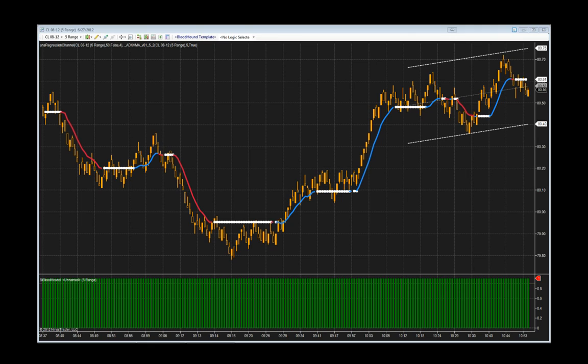Alright, so today's topic is primarily consolidation and various ways that you can use BloodHound to detect consolidation within your system here. What I'm going to start off with is the regression channel, which most of you recognize right here as the dashed white line channel in the upper right area.